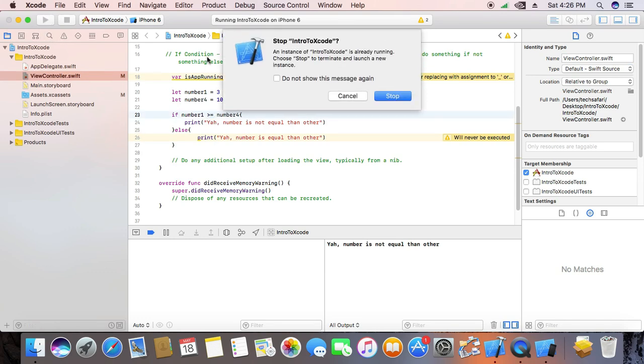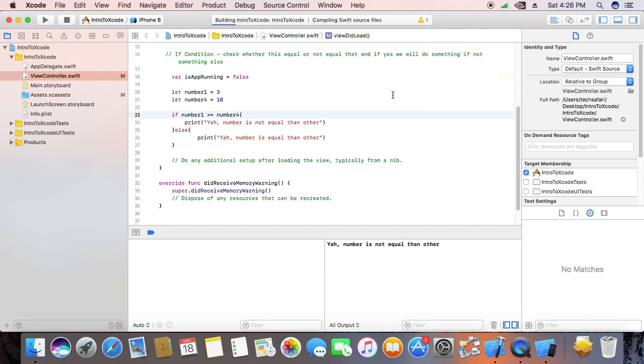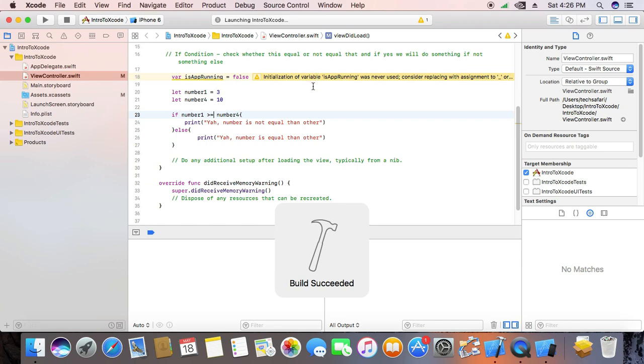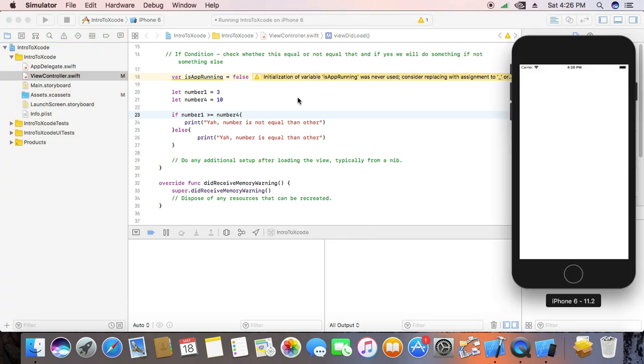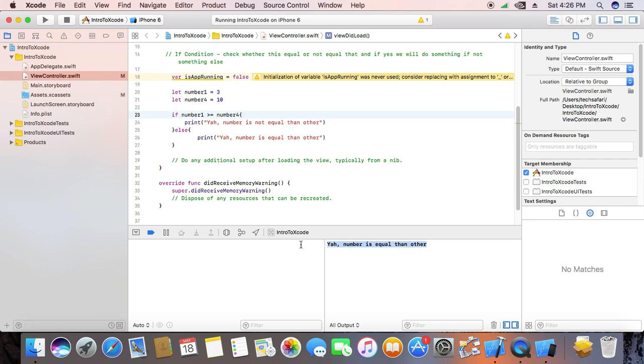We'll say if greater than. So let's just run the app, and it should return that number is equal to the other because number1 is less than number2. Yeah, as it did. So in a similar way you can do this for other conditions.